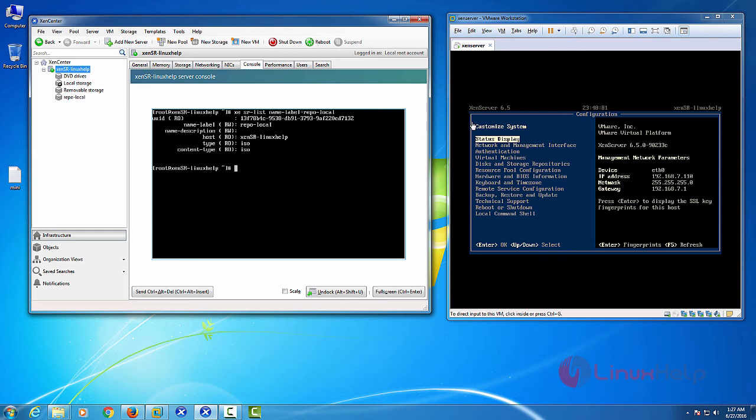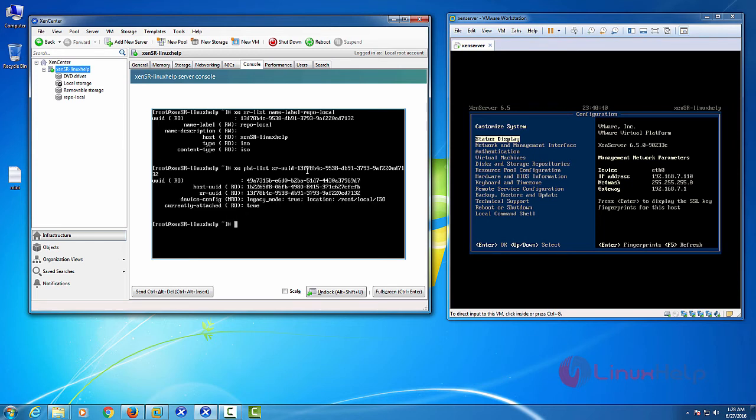Then next we need to check the PBD for this repository. Just use xe space pbd-list and then sr-uuid. Here you just enter the local repository UUID. Just type it. After that hit enter. Now it shows the PBD of this local repository. PBD means physical block device.